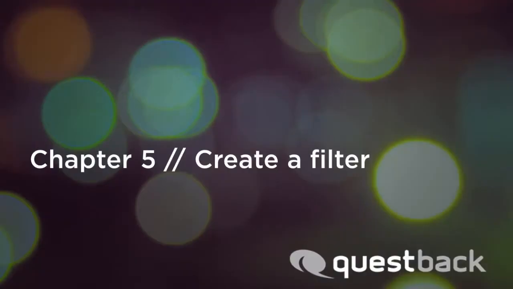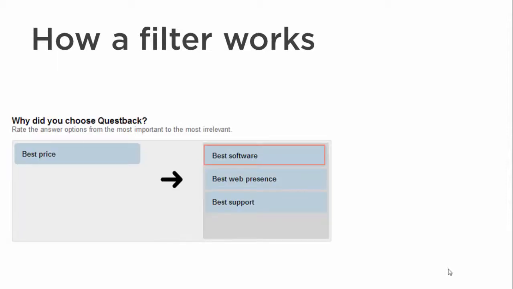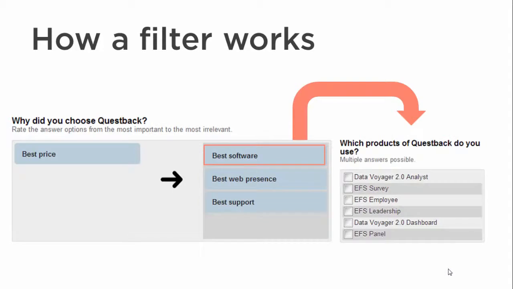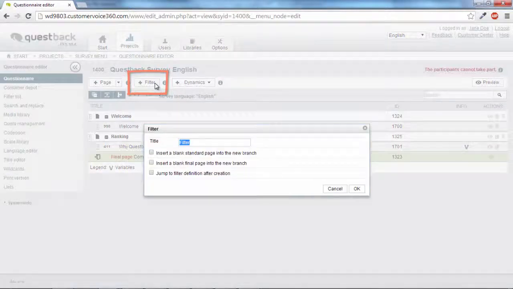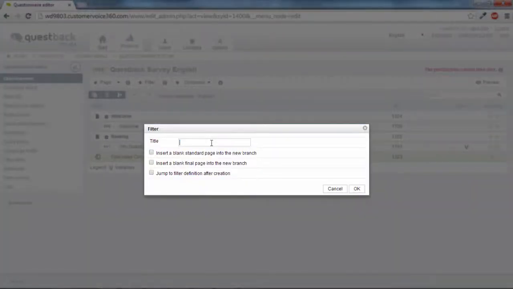Let's create a filter now. Filters help you to implement branches in the questionnaire, depending on previous participant responses. In this case, only those persons who voted the software of Questback in the ranking into first place should see the next question. For the creation of the filter, click on Filter on Questionnaire level. Specify a title, jump to Filter Definition, and indicate that an empty standard page should be added into the new branch.